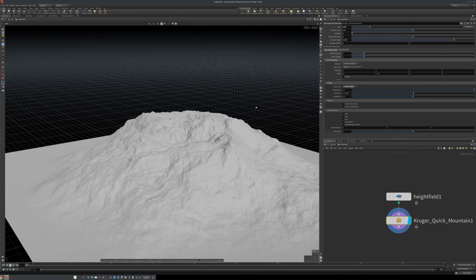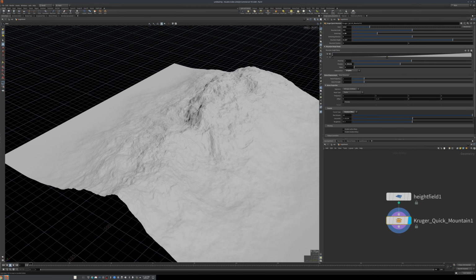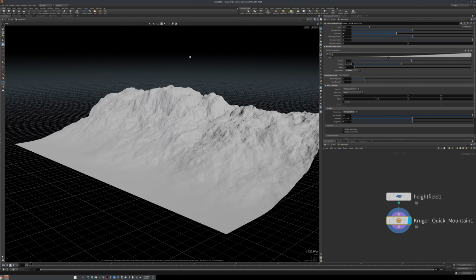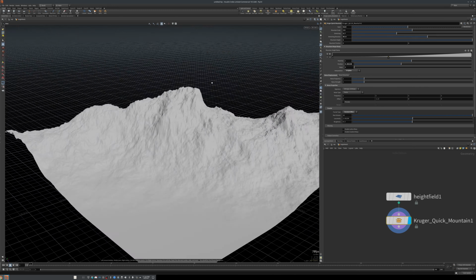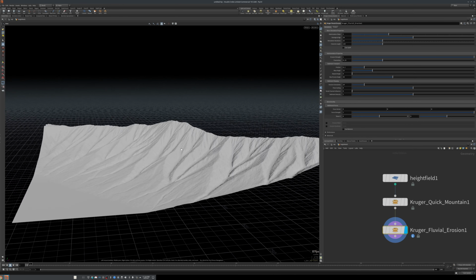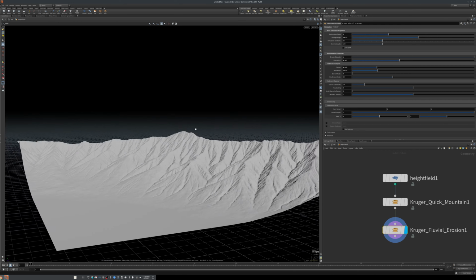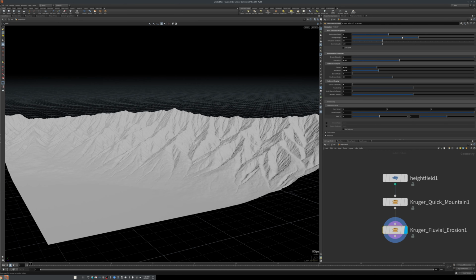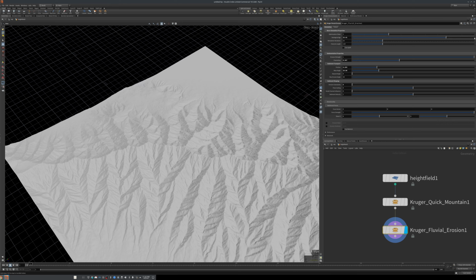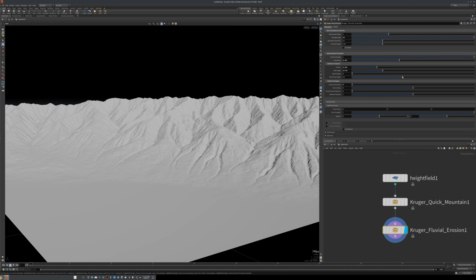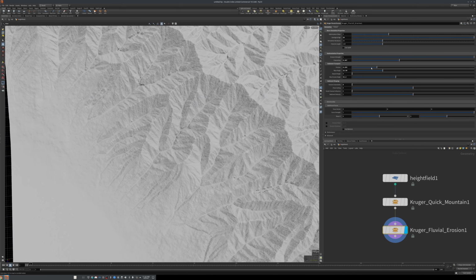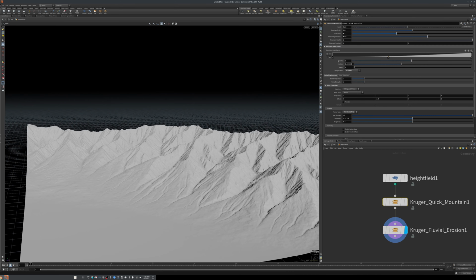So, figured I'd upload something today because it's been radio silence for me for a little while. I'm just making a little mountain range here using some of my Houdini tools for terrain creation, which I must say are getting to a point where they're relatively sweet. Although you guys can judge that for yourself. So, just make a little mountain range here.